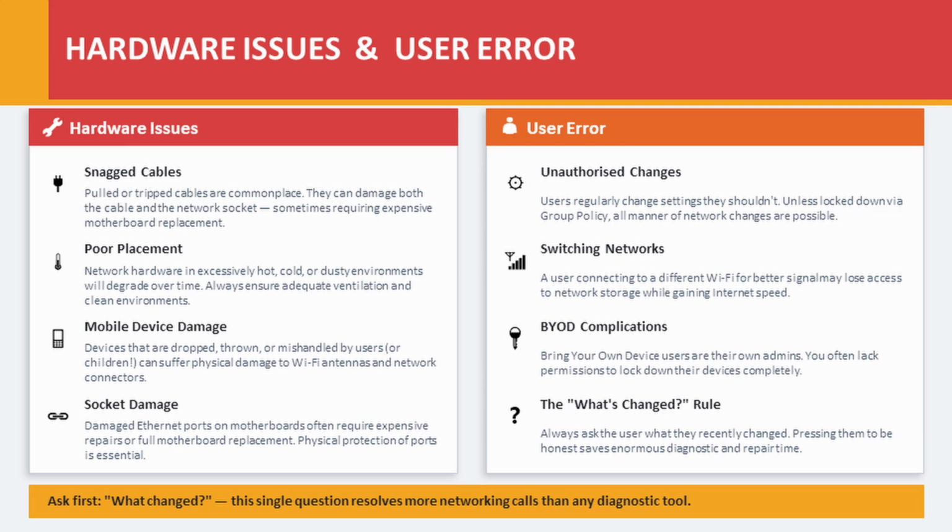BYOD, bring your own device, situations make this worse because on a personal device, the user is their own administrator. You often lack the permissions to lock down the settings you need to protect. The most powerful diagnostic question in these situations is simply, what changed? Ask it, press for an honest answer, and you'll save enormous amounts of diagnostic time.